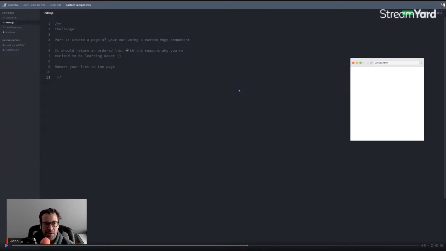Let's get going. Part 1, create a page of your own using a custom page component. It should return an ordered list. The reasons why you're excited to learn React. Render your list to the page. Right. It's out of the way.